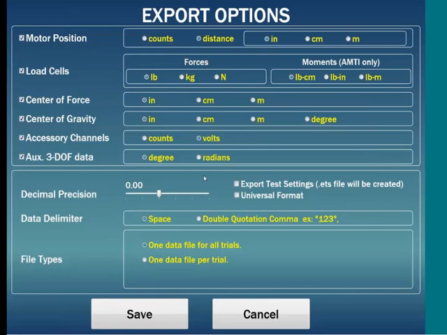Other settings that are available: you have two choices for data delimiter, both the space and double quotation comma, which can be easily used to import data into Excel or other software. And then file types. By default, we export all of the data into a single trial file. The other option is we can put each trial in its own data file.